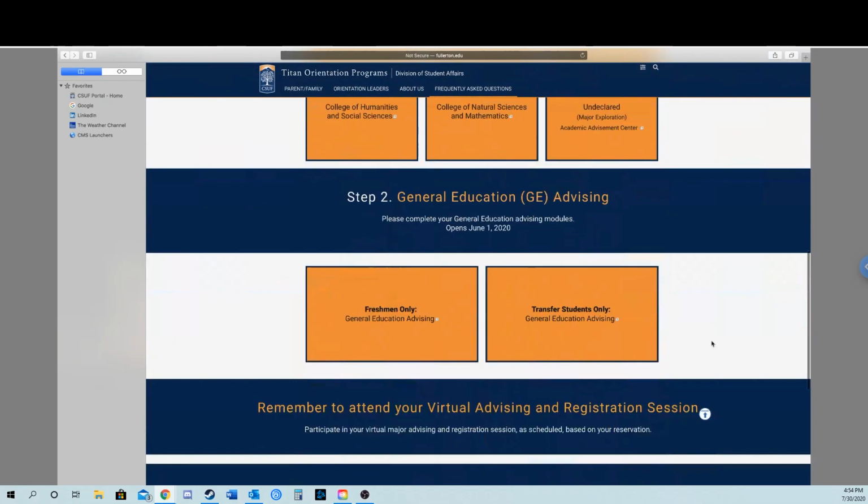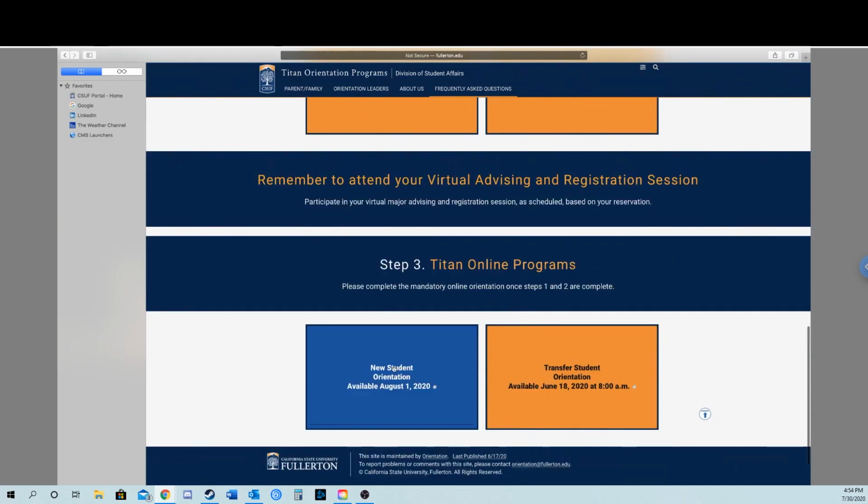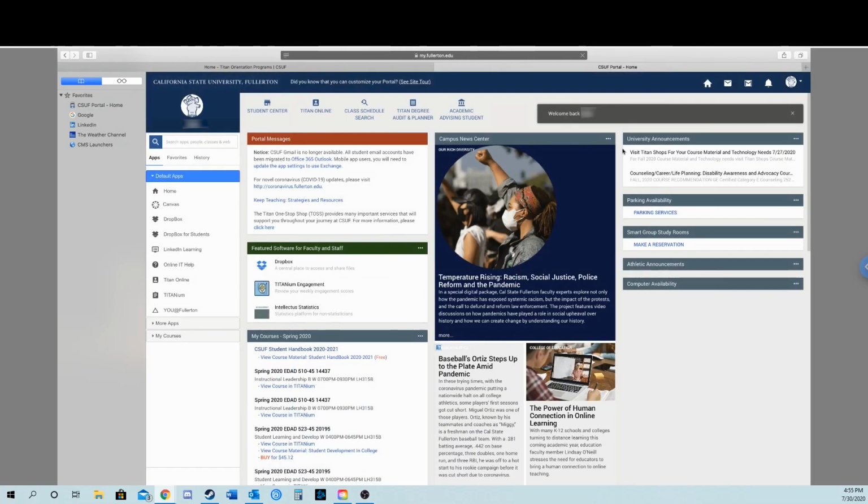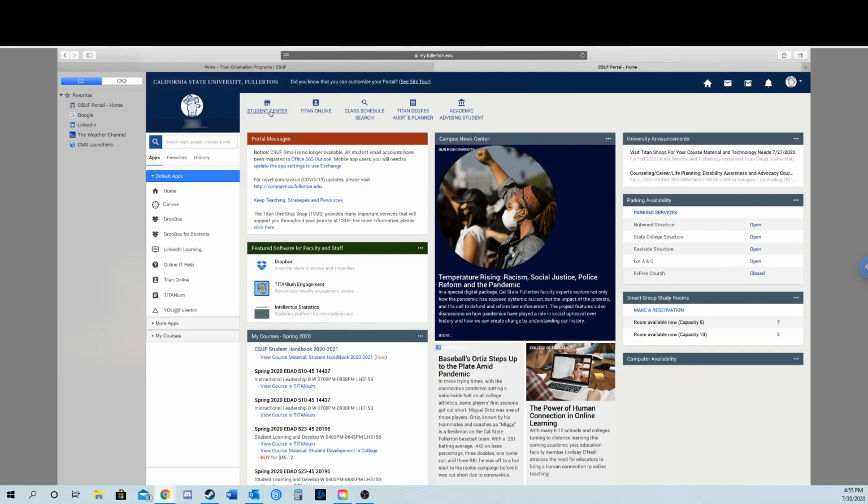You will then need to scroll down to Step 3, Titan Online Programs. You will then click on the box that states New Student Orientation, available August 1st, 2020. Please use your username and password to log in. Once you log in, you will then click on Student Center on the upper left-hand corner of the screen.